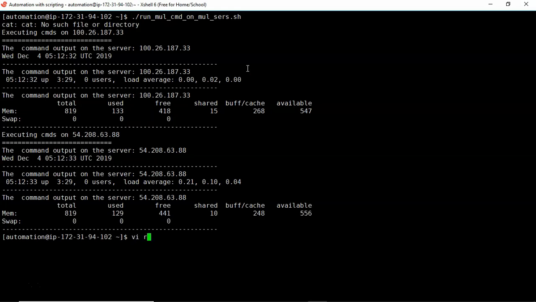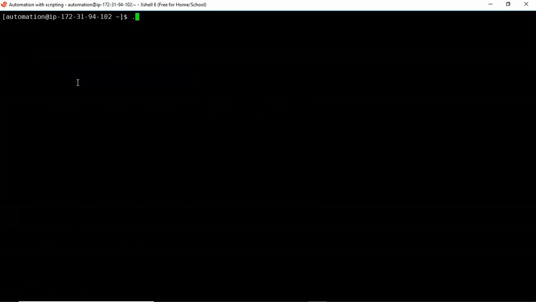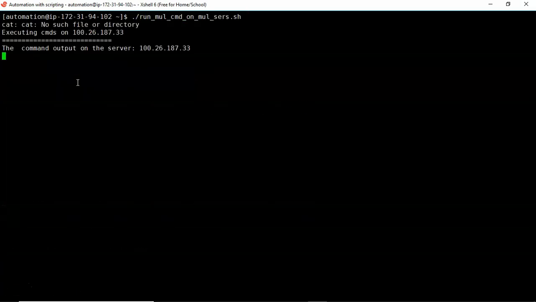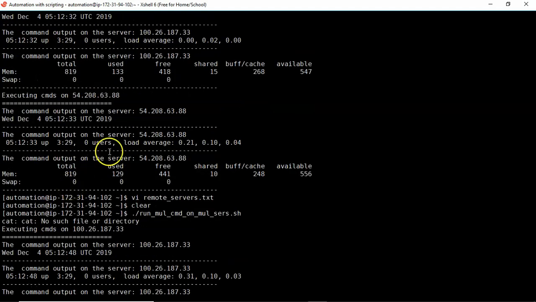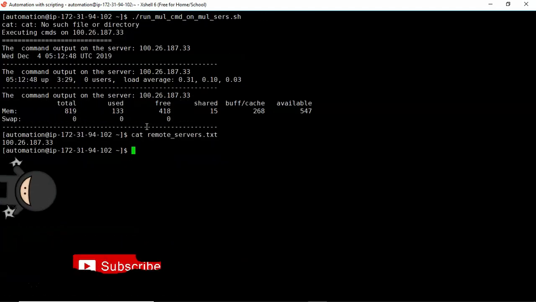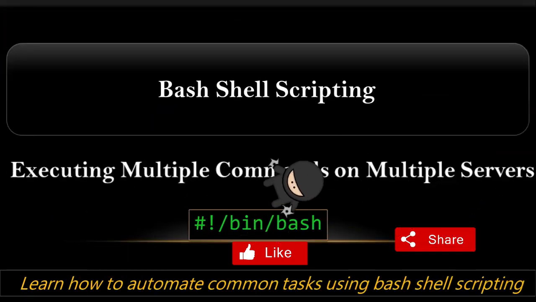Suppose I want to work with only one server, then I will remove one of the IPs from this. Let me remove the second IP. Now automatically your script will work with only one server. Now see the result. It is not working on the second server because in your list of servers we removed the second IP. Right? So guys, this is the way we can execute multiple commands on multiple servers. Okay, thank you.